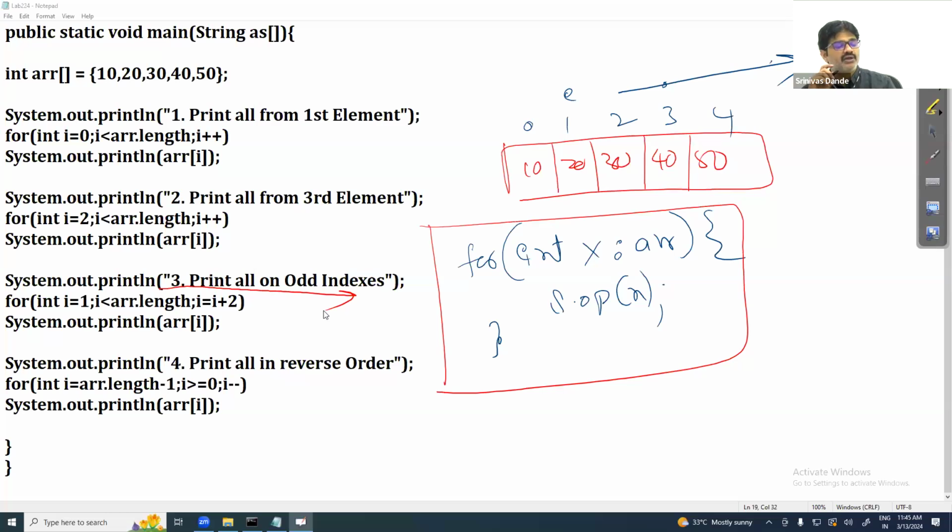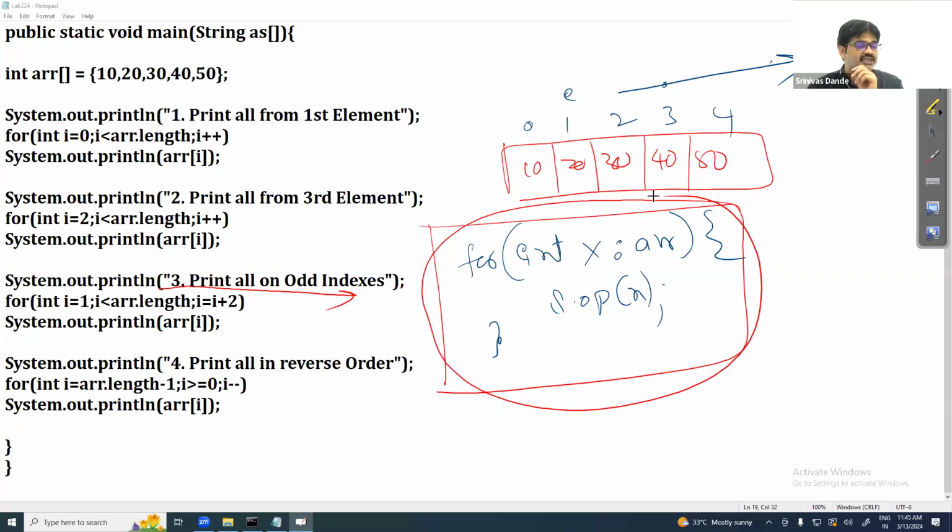No way. Because do you have control of indexes? In this enhanced for loop, guys, are you getting access to indexes? You don't have access to indexes actually. You don't have control over the indexes. Everything is managed by it. It is giving you the values one by one. It always starts from the beginning only.